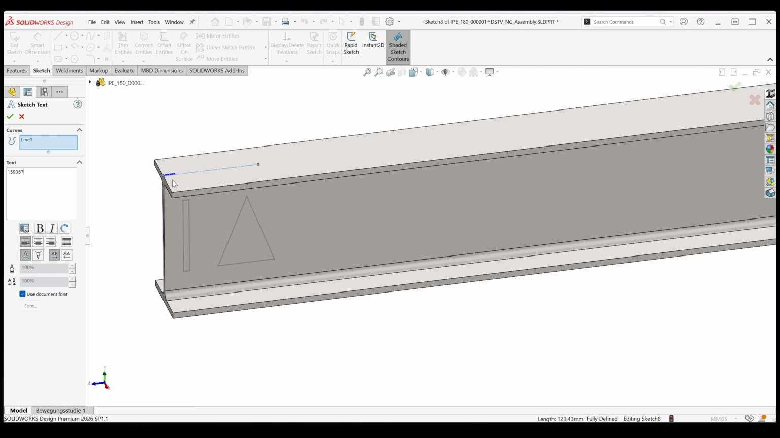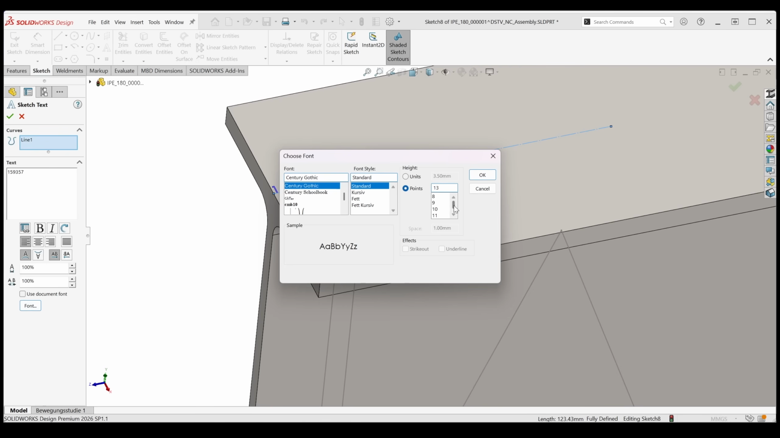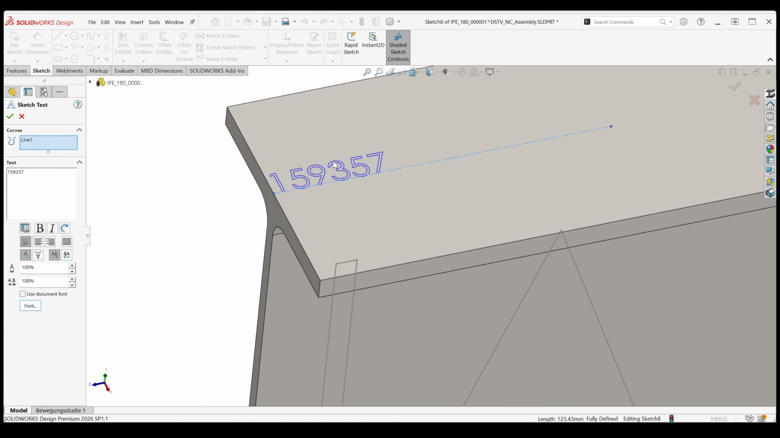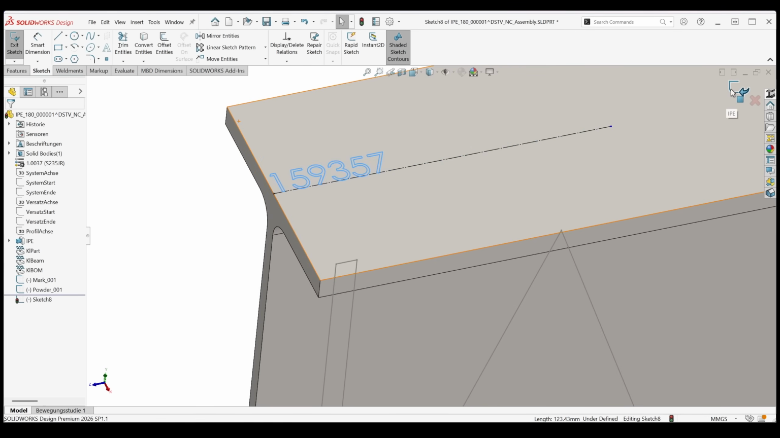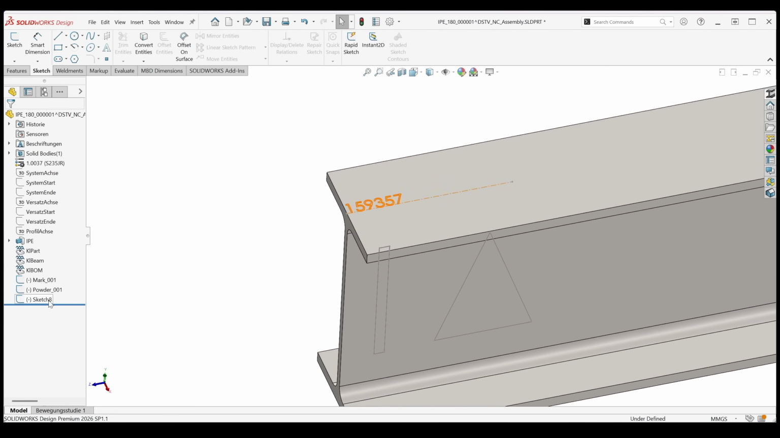For this demo, I'll simply type in an order number manually. We can also style the text using the standard SOLIDWORKS text options. Once we're happy with the signature, we rename the sketch to signature, and again, adding a number like 001 is good practice if you plan to have more than one. We then save and close the part.